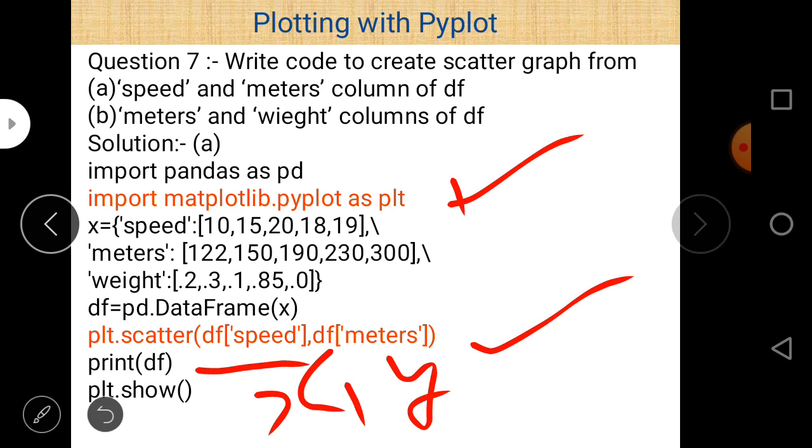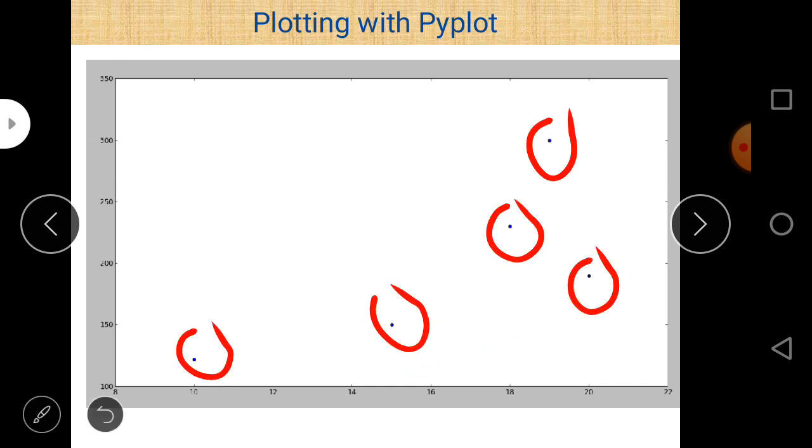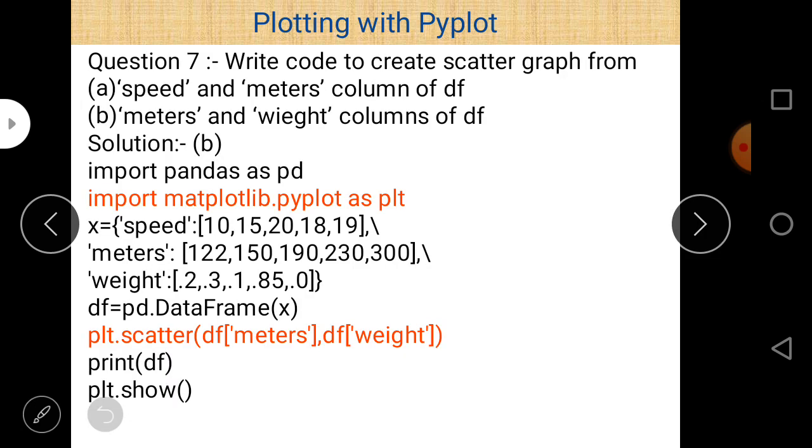So a scatter graph will be plotted between x and y. And in the first part, this is a scatter chart, and we can say these are the different points. Now part number B, there is only a small correction here when we compare it with the first part. Since the graph is to be drawn between meters and weight, just change the names of the columns. So names of columns here are meters and weight, and the rest of the portion is the same as that of the previous one.